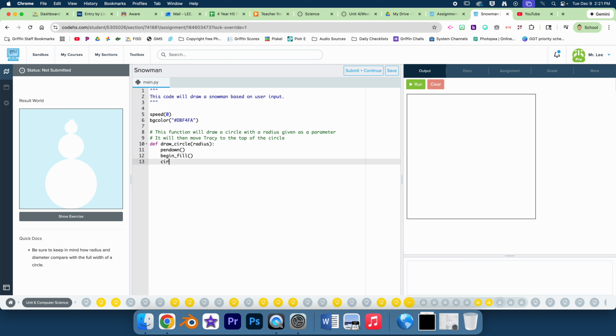We're going to go down to the next line, circle. And inside of our parentheses, we're going to put radius. Then we're going to do end underscore fill. Then we're going to do pen up. Then we're going to do left 90 degrees. Then we're going to go forward with a radius times 2. And then we're going to go right 90 degrees.